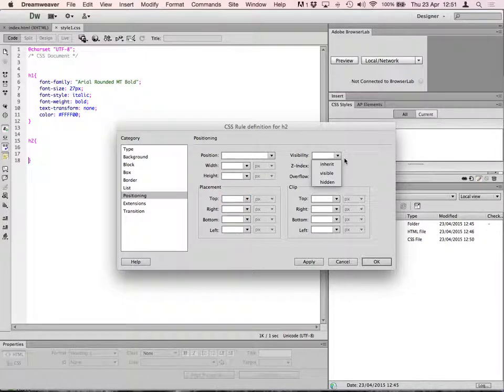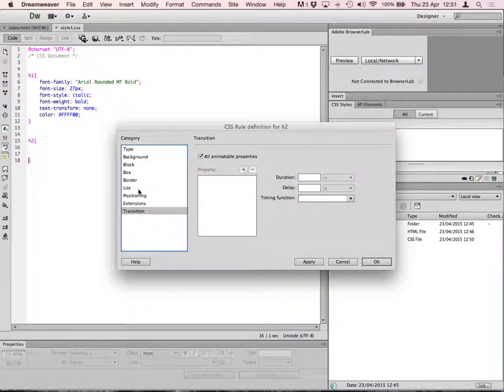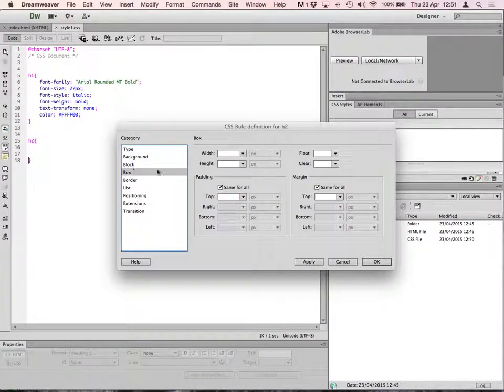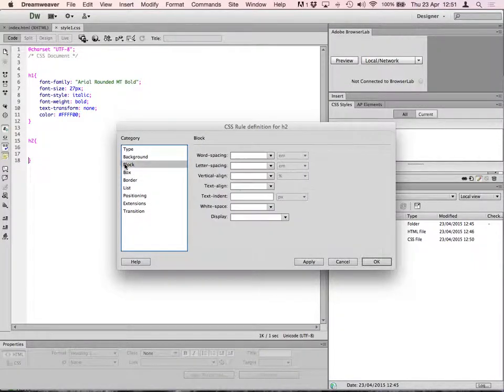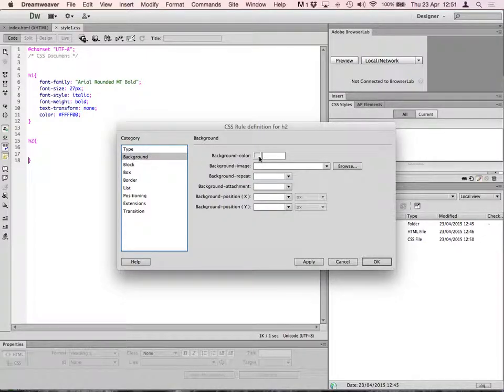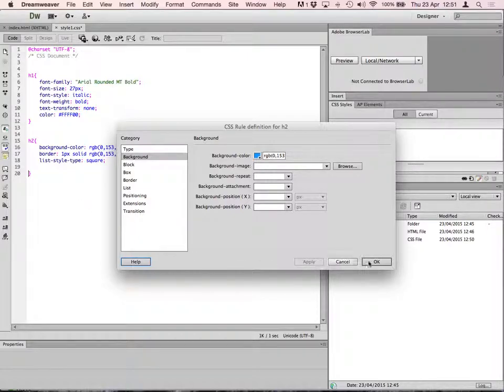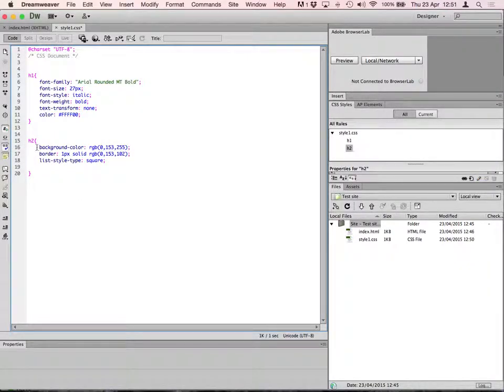Placement, top, etc. There's lots of other options on these. Okay, so have a look around, have a play around with it, and that should help you out a lot with this. Background color, we can change our background colors. Okay. Background image, we can browse for a background image. Repeat it or not repeat it. Okay. So there you go.